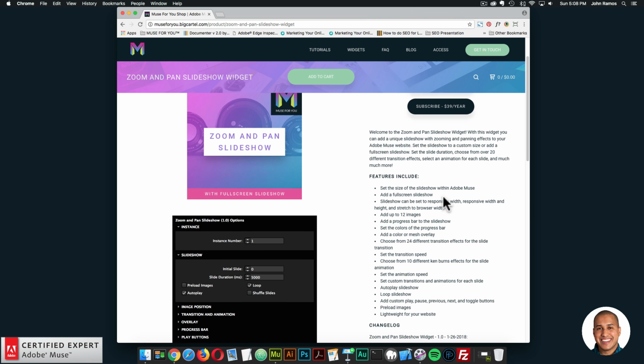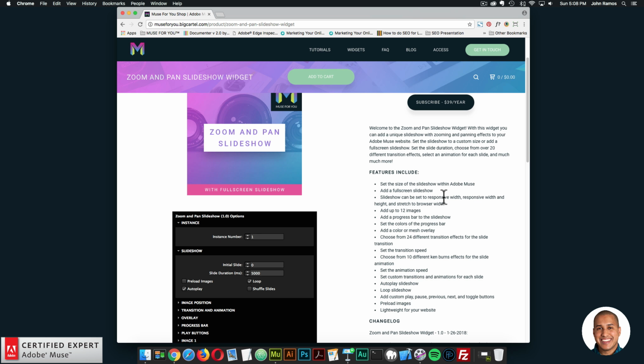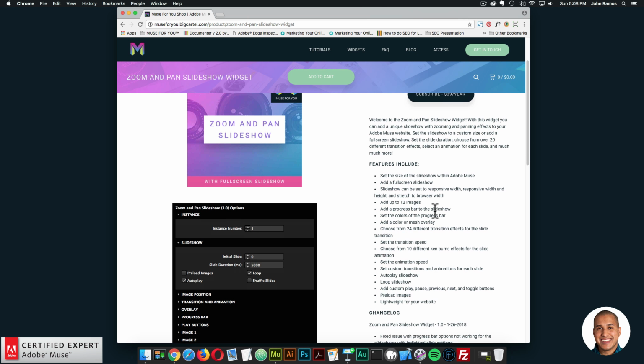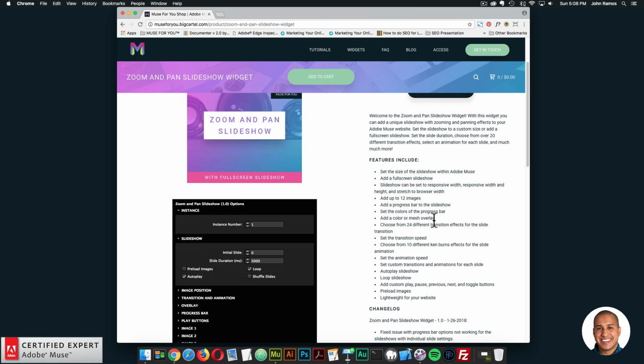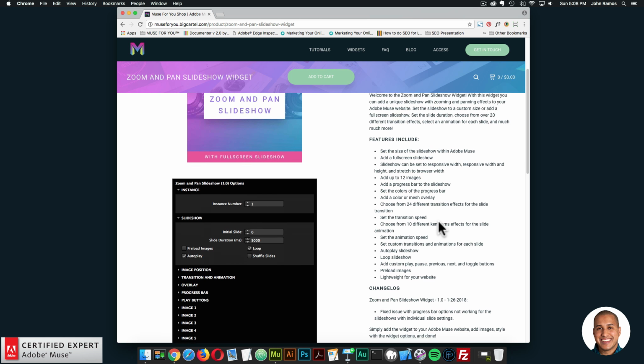So the features included, you can set the size of the slideshow within Adobe Muse. You can add a full screen slideshow. The slideshow can be set to responsive width and height, and stretch the browser width. You can add up to 12 images. You can add a progress bar to the slideshow. You can set the colors of the progress bar. You can add a color or mesh overlay over the slideshow. You can choose from 24 different transition effects for the slide transition. You can set the transition speed.